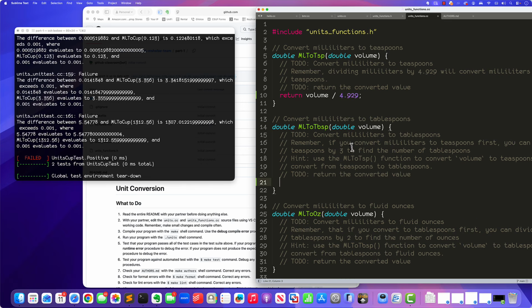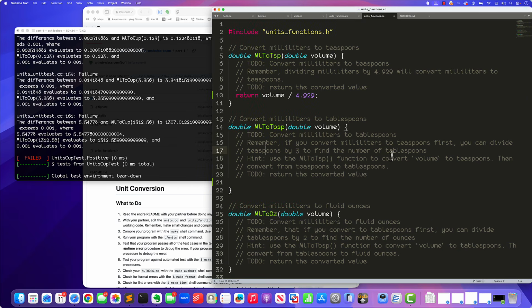Let's try it. So to convert milliliters, this is milliliters to tablespoons, but if I read the notes here, it says first convert the milliliters to teaspoons. Then you can divide the teaspoons by 3 to find the number of tablespoons. So if I first take volume and convert it to teaspoons, I can then take that and divide by 3.0 because it's doubles, and I'll have the right answer.